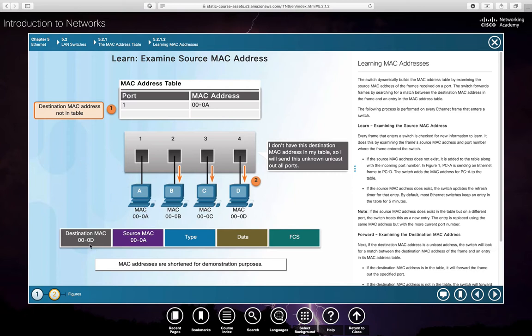Since it does not know where D is, it has to flood it all the way out. So these 3 machines, B, C, and D, all see the frame. B and C would both say, not for me, and ignore it. D would say, hey, it's for me, I'll process it. The switch still doesn't know where D is. D would actually have to talk back to A or another host for its entry to make it into the MAC address table.